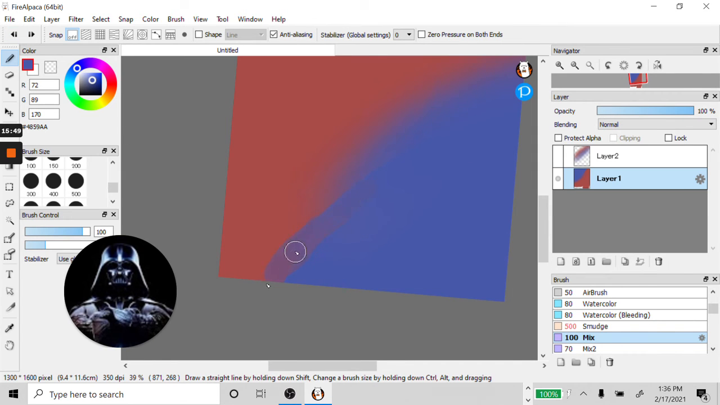Okay, now mix. It basically takes the two colors that it is on and mixes those together. So it's basically my method from earlier, but as a brush. I don't really use it that often, but I mean, do what you want. Mix, same thing. Mix 2, it does the same thing, just slightly differently.